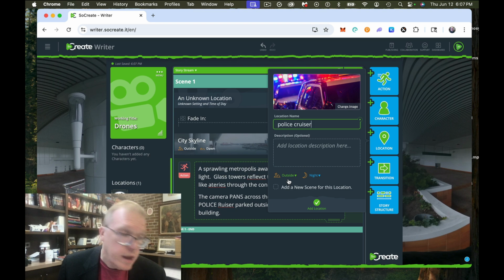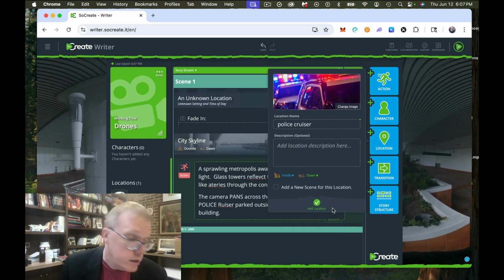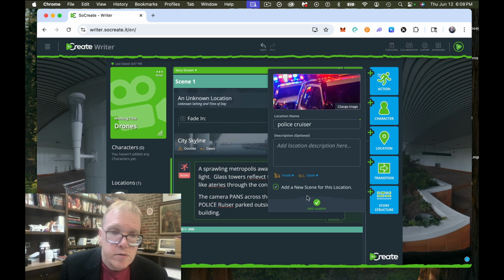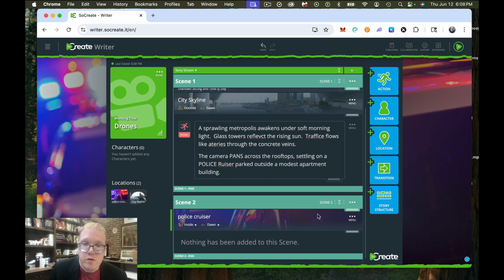Perfect. And right now it is still dawn, and this is an interior shot. So we can just hit inside, and this is still dawn. So actually this is continuous, so we can just hit, see if they have continuous. They do not, but we can just hit dawn. Okay. This is a new scene, so we just hit add location. And so the next scene comes up with a police cruiser.